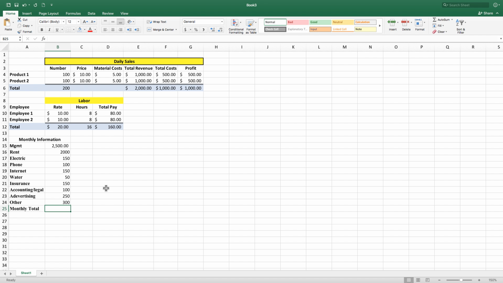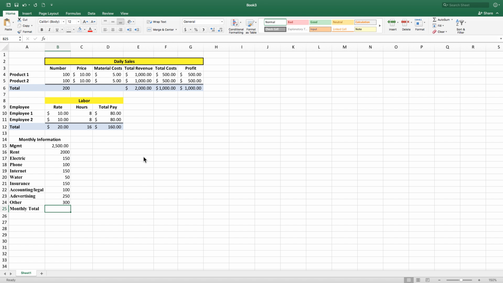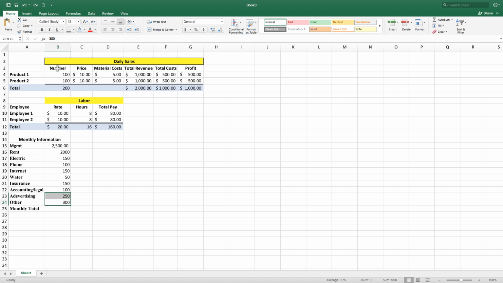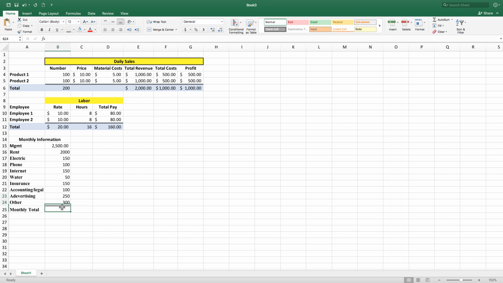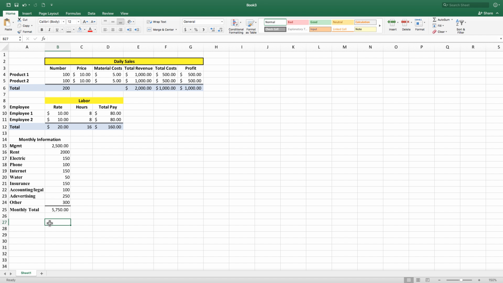And so at the bottom here, we're going to go ahead and put our double line again. Put our double line up here. And then we want to add together all of our monthly costs. So we'll just go ahead and make a line here. Close the parenthesis, hit enter. And now what we have here is our monthly total.